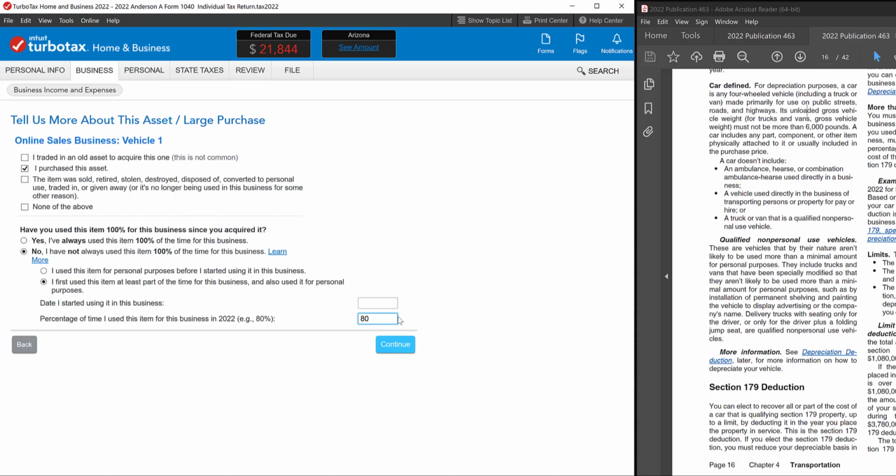And when we go into the bonus depreciation section, you'll see an example of how you could calculate that outside of the system so that you can enter a number right here and calculate the 179 deduction correctly. The date I started using this, for simplicity, we're just going to say it's the first day of the year as well. Continue.